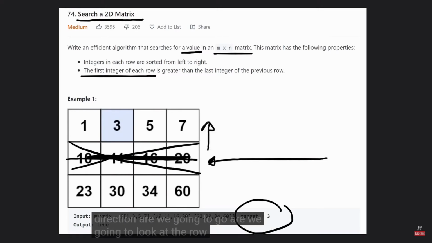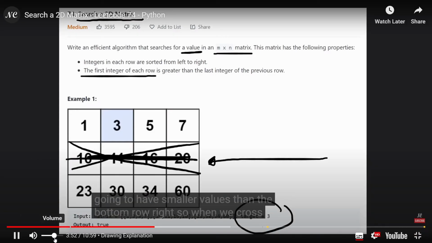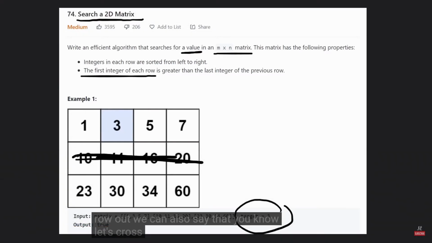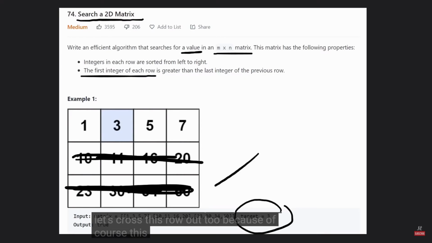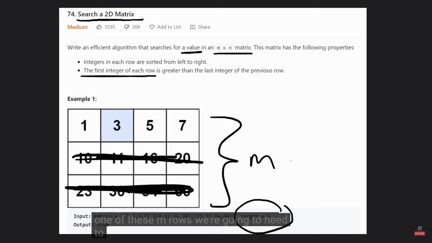Are we going to look at the row above it, or are we going to look at the row below it? Of course we would want to look at the one above, right? Because the top row is going to have smaller values than the bottom row. So when we cross this row out, we can also cross this row out too, because of course this row is going to have greater values. That's how the binary search is going to work to even figure out which one of these m rows we're going to need to search, right?